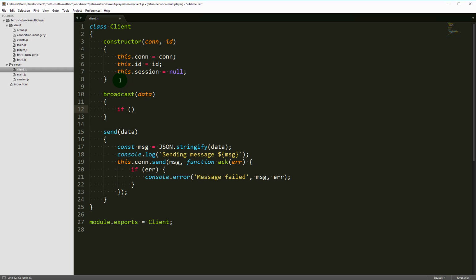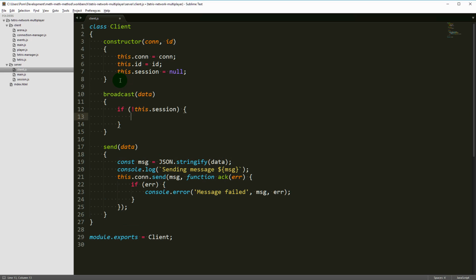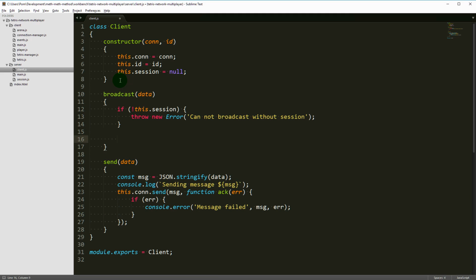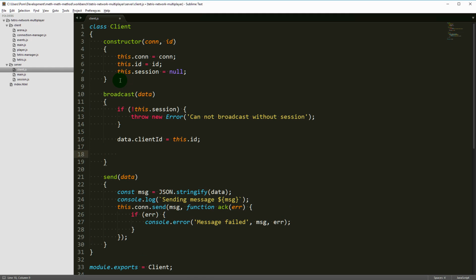So first I need to check this session, and if we don't have a session, we throw an exception. Cannot broadcast without session is the error. Then we're gonna populate the ID on the data. So we say data.clientID equals this.id, so we know who sent it. And then we just iterate over the session's clients. We can actually do it like this.